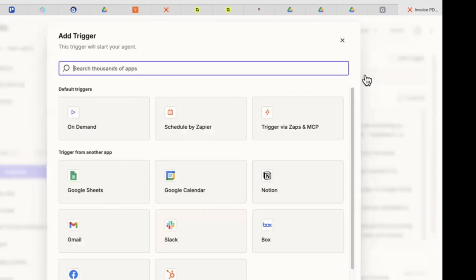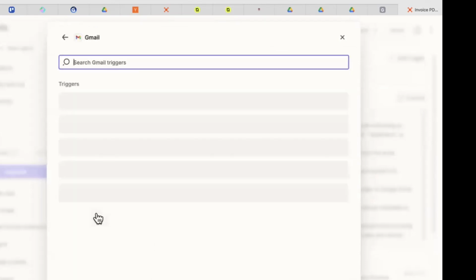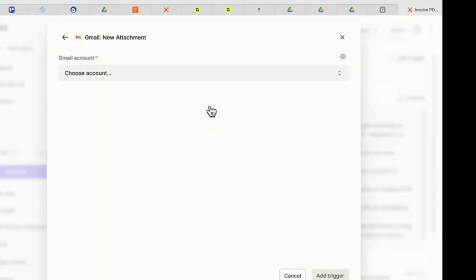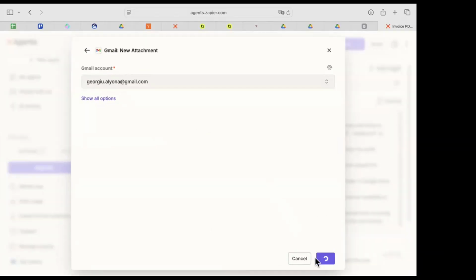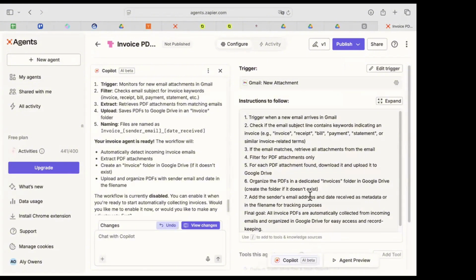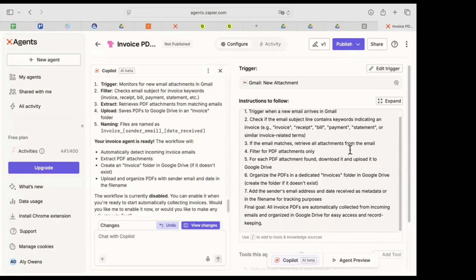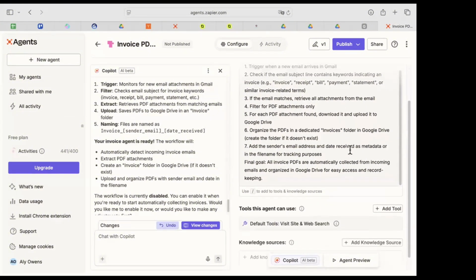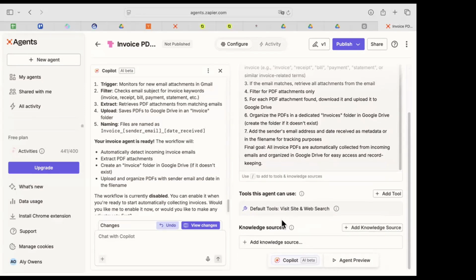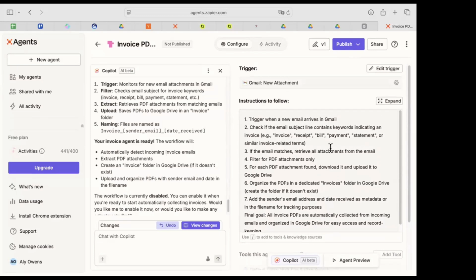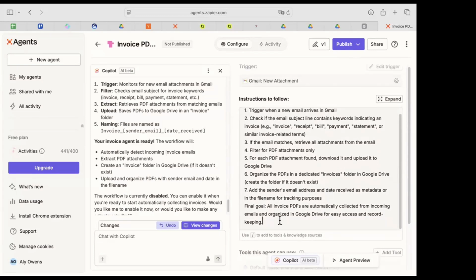Yeah, so I'm adding a trigger. And that should be my Gmail, new attachment, choose account. I'll do that one. Add. Okay. And now I can basically do it. So before I click publish, I still have options. I can still edit this if I want to add something.